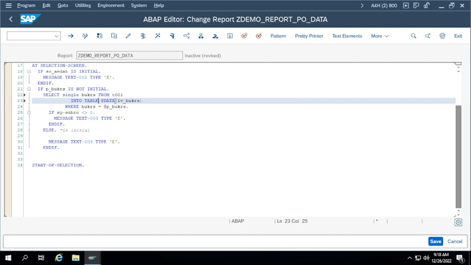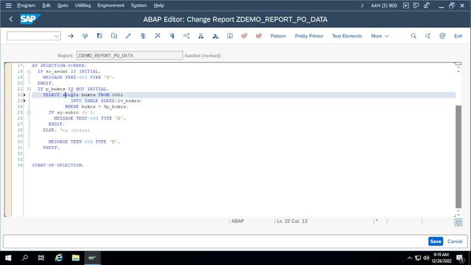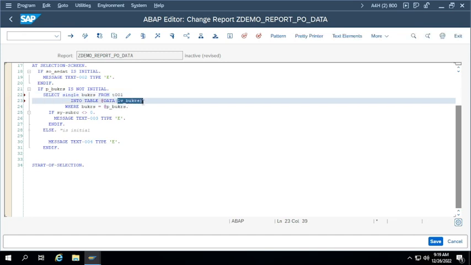Are we selecting data into an internal table? Are we using a select statement? We're just selecting data into a single variable, a single record. Do we need to use table here when we are selecting data into a work area or variable? We don't need it. We use table only for internal table.